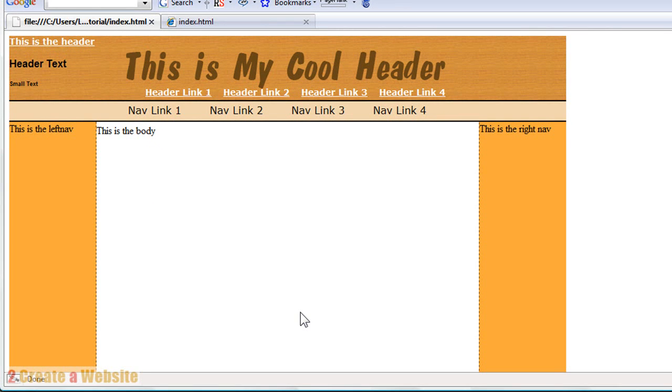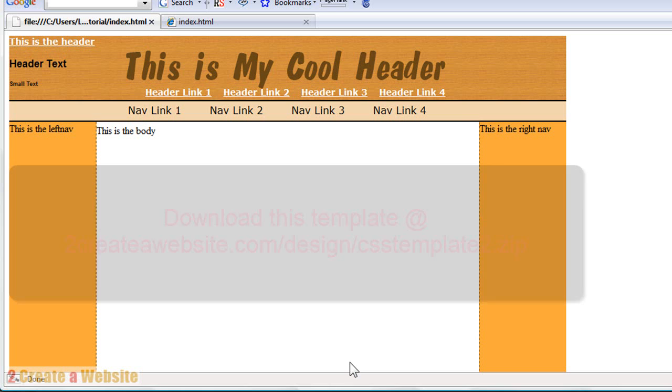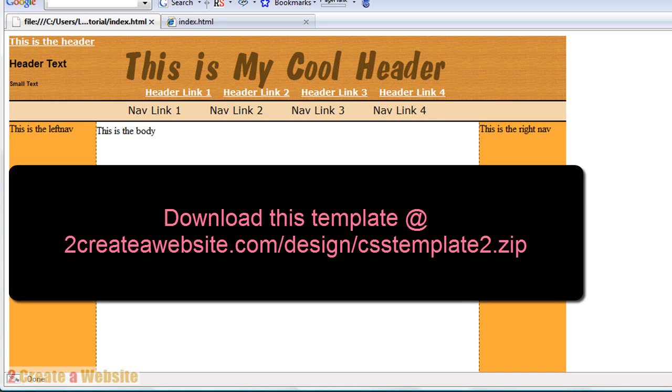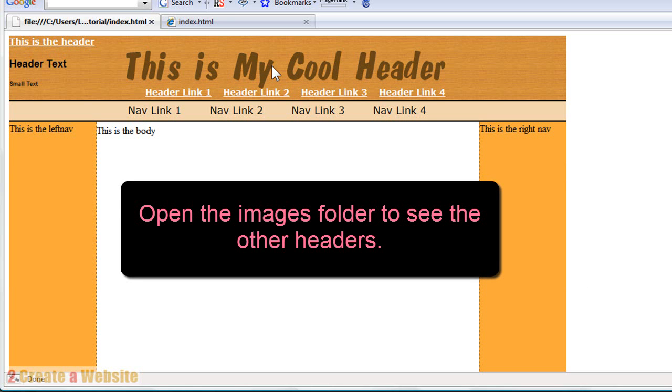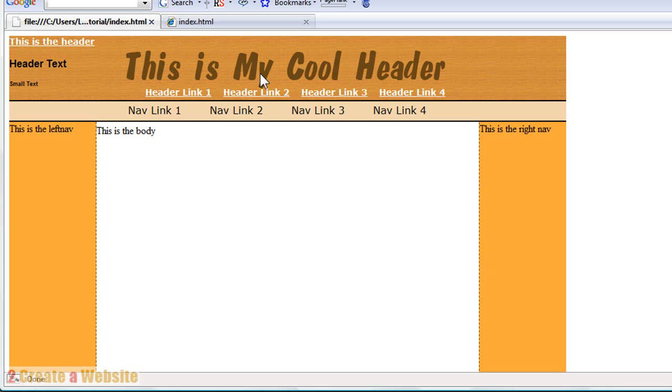Another thing I wanted to mention, in the images folder of this template that you downloaded, I created a couple of other images for you in Photoshop. So if you want to change out the header, open the image file and swap out the name in the CSS file, and you can get a new header. And if you have a graphics program, I have provided you with the PSD file, so you can make changes to the header if you wish. And you can also change this header as well if you have a graphics program, because I did give you the PSDs. So I thought I'd do that for you.